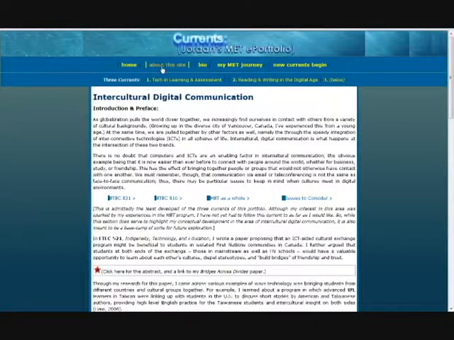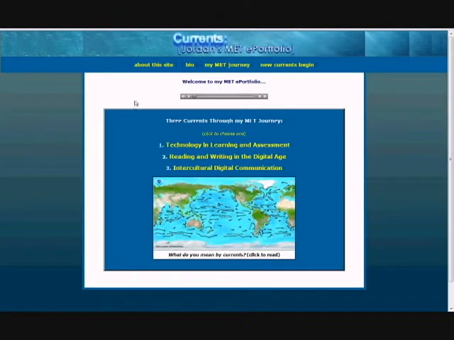Okay, let's take a look at the other sections of this site. Looking at the menu up at the top of the page, you can see the 4 sections that make up the rest of my ePortfolio: About this site, Bio, My MET Journey, and New Currents Begin. The first two are pretty straightforward. About this site contains, well, obviously information about this site. The bio section, as you might guess, contains personal and academic information. My MET Journey is where I look back on my experience in the MET program as a whole. This contains a complete list of the courses I've studied in the program, as well as reflections on my overall experience.